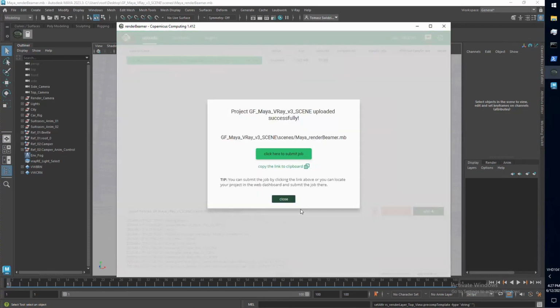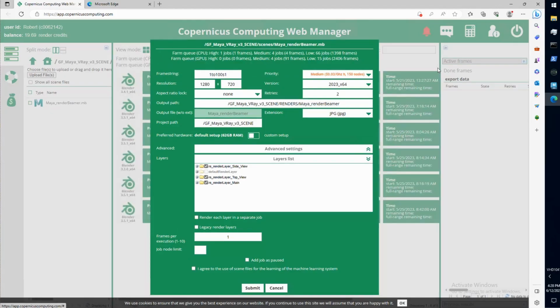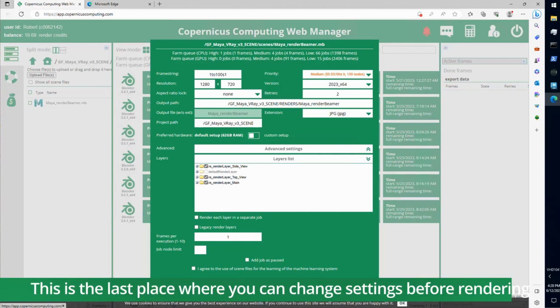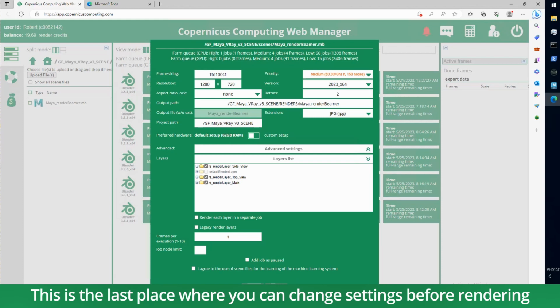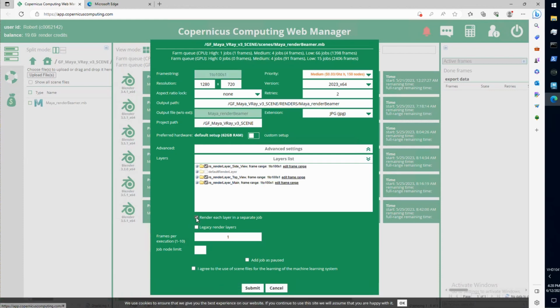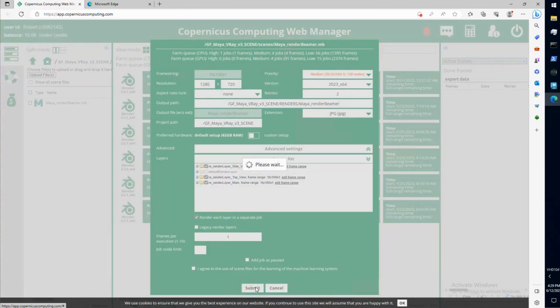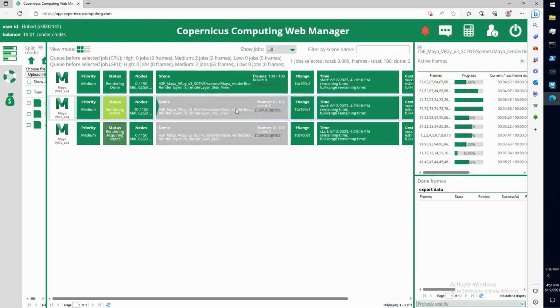To continue the process, click the Click Here to Submit Job button or add a render job directly on the Web Manager dashboard. When you see the job submission window, you can review some of the render settings. For a Maya project with multiple render layers, you can set to render each layer as an individual render job. If you use this option, you can set a different render range for each render layer. Otherwise, all renderable layers will be rendered as one render task. If everything is okay with the render setup, click the Submit button. Your project will be added to the Farm Render queue. Now wait for the rendering process to complete or continue working on the next shot to render.